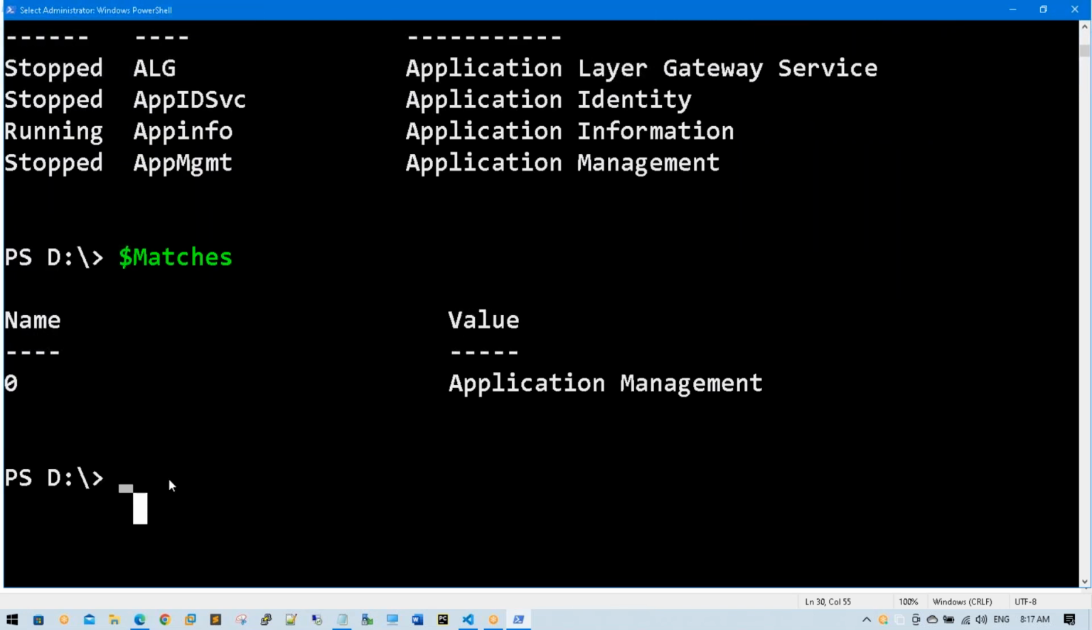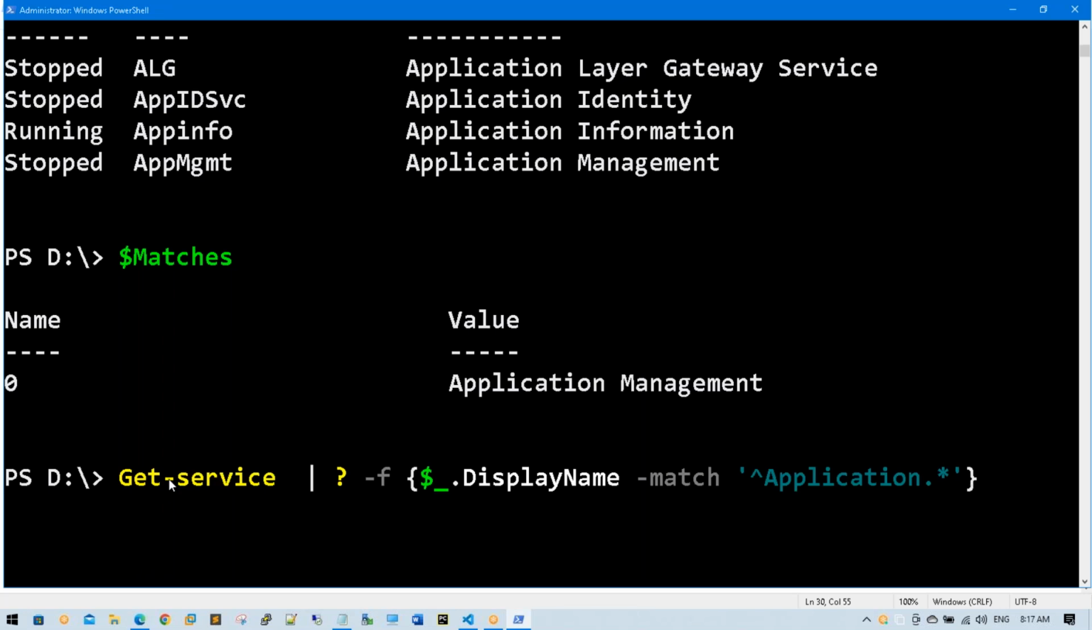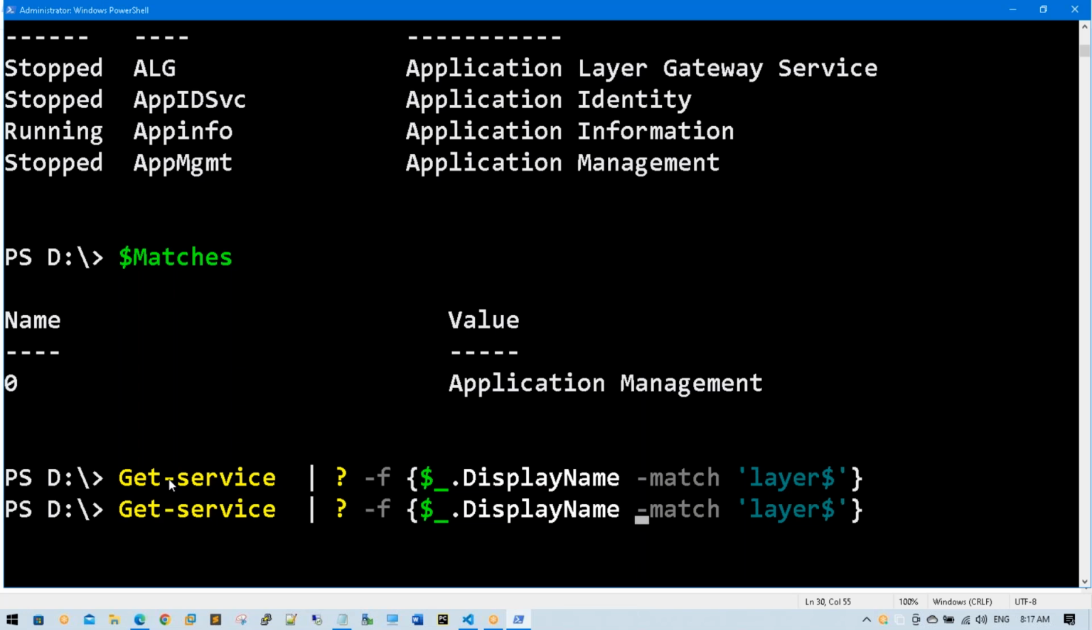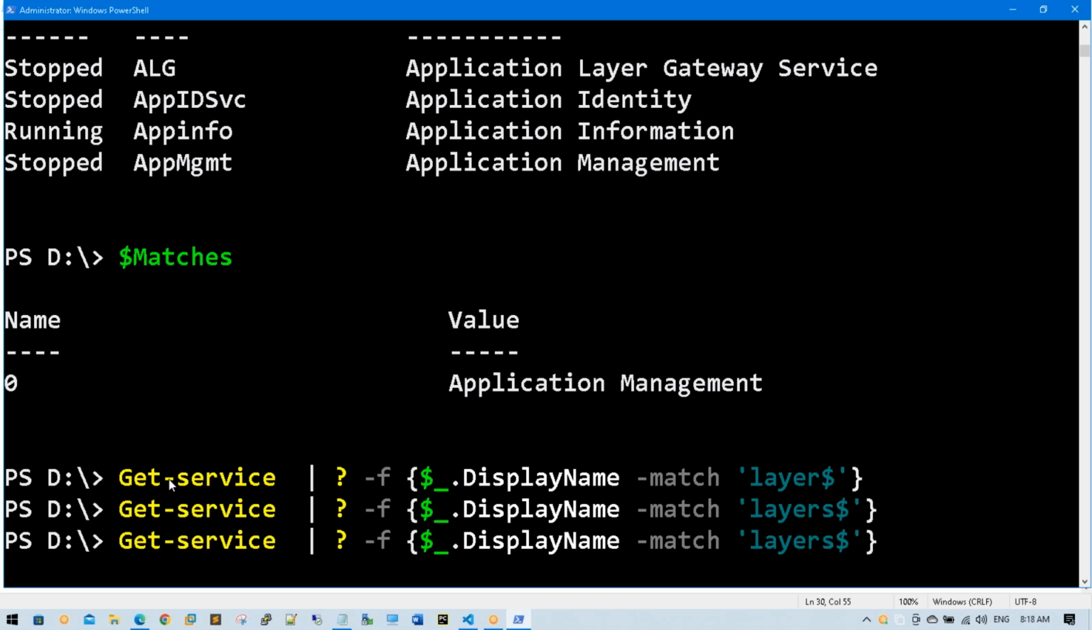Similarly, can we write the ending with keyword? How to write ending with, for example, ending with layer? Layer is a keyword. How to write it here? Layer dollar. But okay, there are no objects. Maybe some other word, identity. We will take services, so many are there. I will take identity. There is one object above.